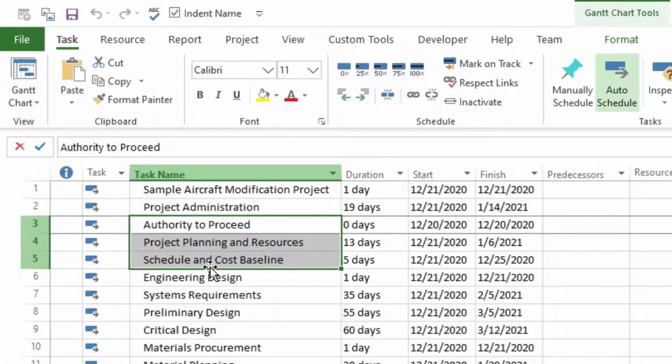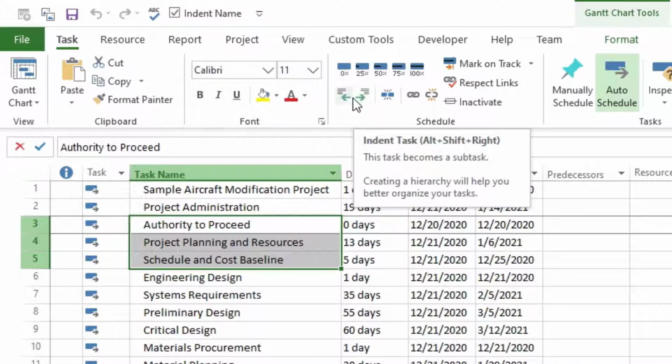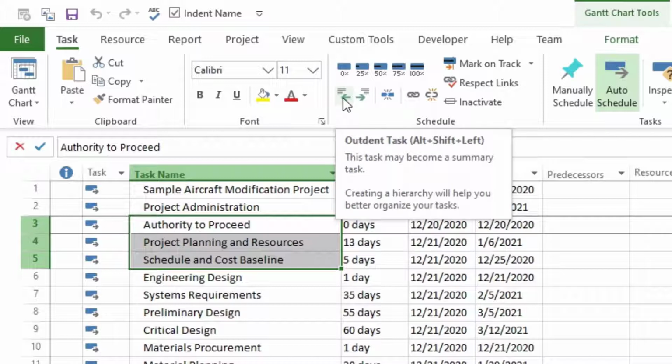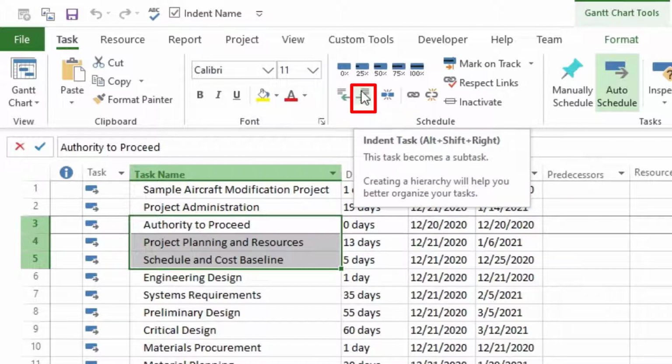To do that, we can use the indent function in Microsoft Project, and we do that by going to our Task tab. Once we're in Task, we can go over to the Schedule grouping right here and look at these two buttons with the arrows. One is to outdent the task and the other is to indent the task. So here we're going to use Indent Task.